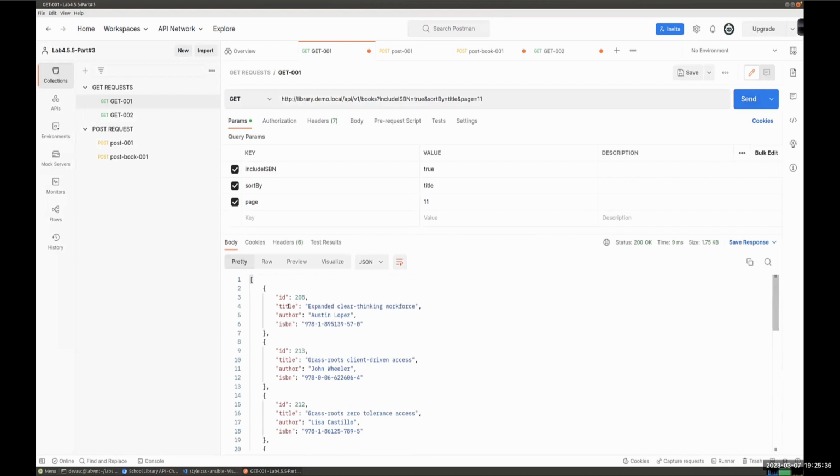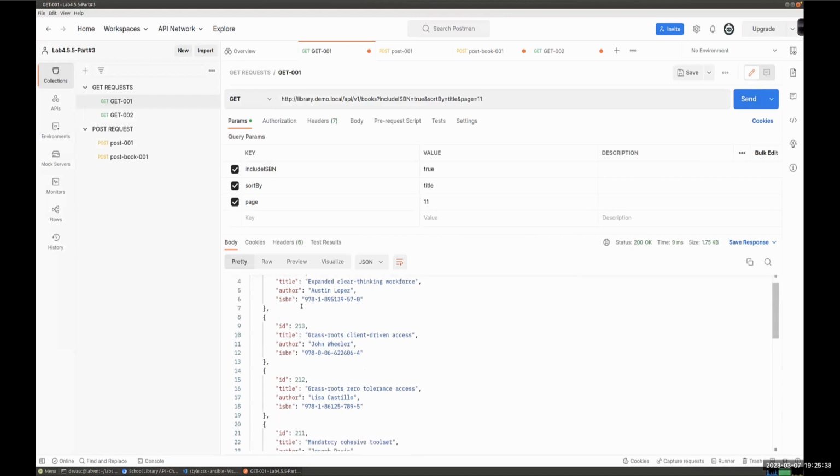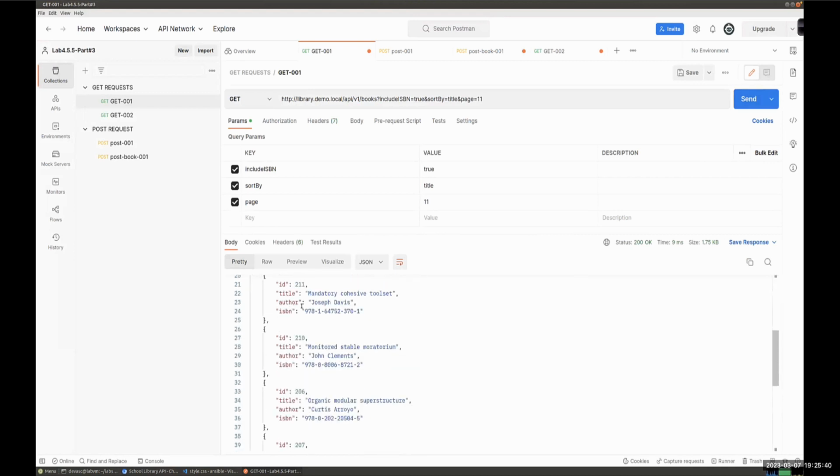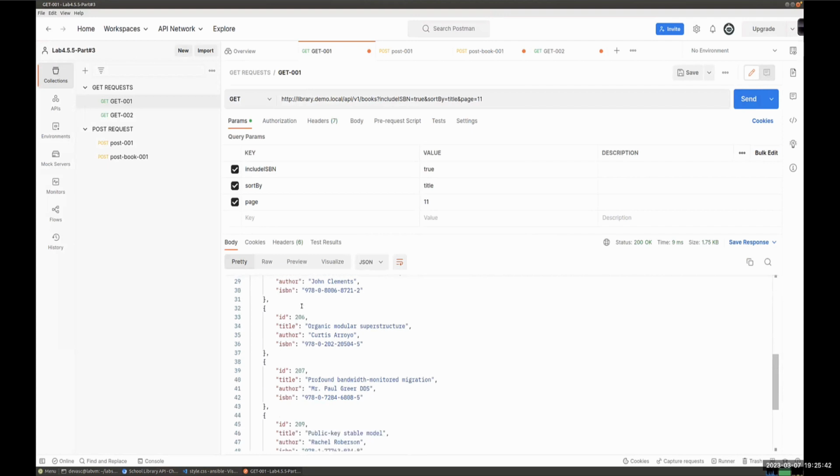Yeah, there we go. You can see the IDs 208, 213, 212, and it's creating these random book titles by random authors, like organic modular superstructure. Pretty interesting, right? Profound bandwidth monitored migration. This uses the Faker library to create these fake names and fake titles, which you'll do in 455 if you choose to take a look at it.